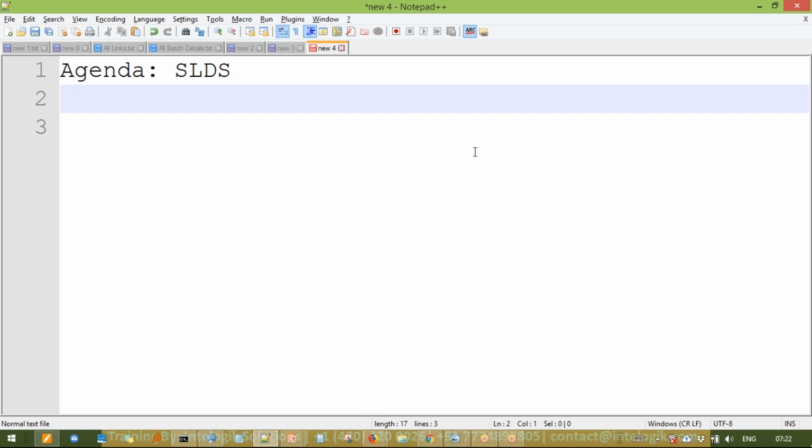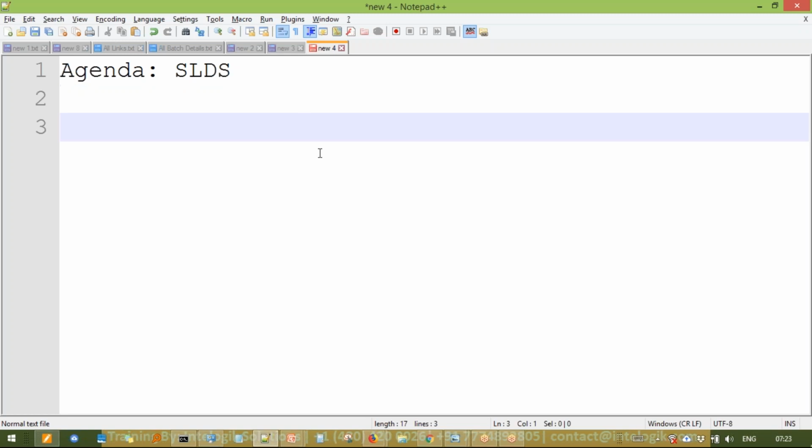So what is this SLDS? Please note, this is totally provided by Salesforce. It's nothing but, you can assume, a replacement of your regular CSS pattern, and you can get much more benefits than this. So here, let me tell you first of all something about this SLDS.